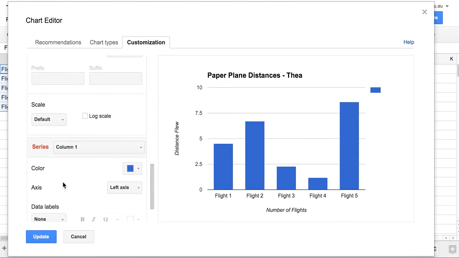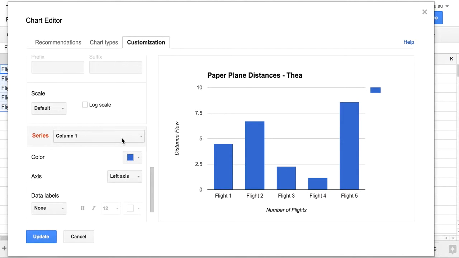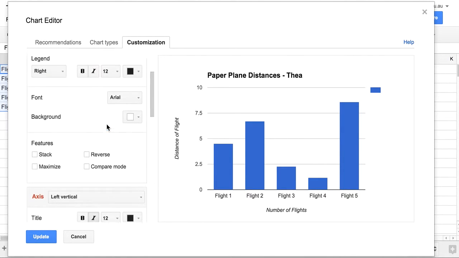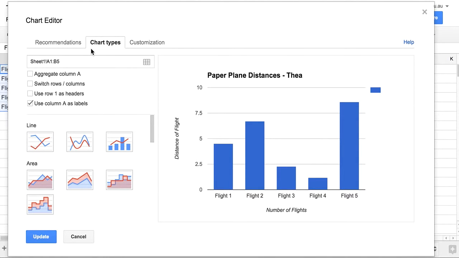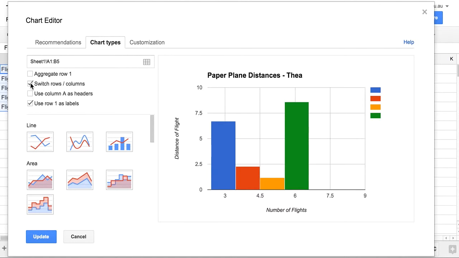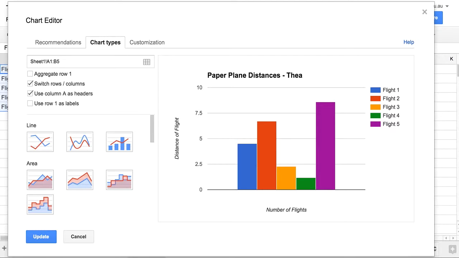Now you'll see this is where we can have some fun. I've got column number 1. Before I can do this, sorry, I'm going to go up to chart types. I'm going to play around with a few things here. I'm going to click and see what happens when I click on that box. Nothing. Interesting, but I'm missing a flight, so I don't want that one. Or when I click on Use Column A as headers, now my column A, you can see that next to the keys, but I've only got 4 flights and I need 5. So I'll unclick that one, and voila, there's 5 flights.